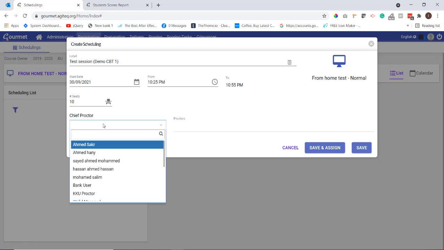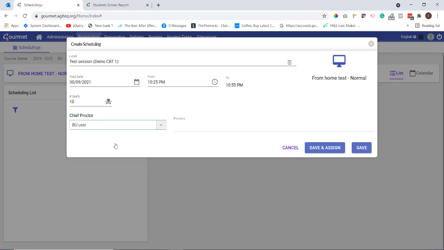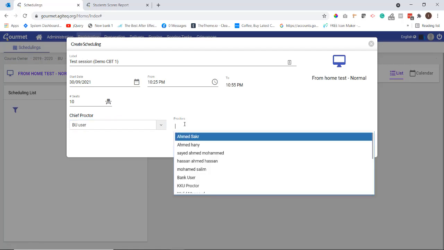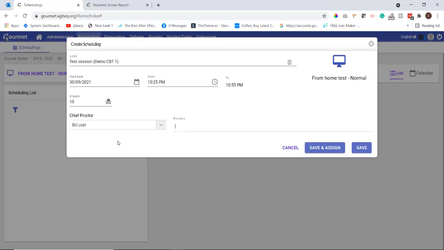I have to select a chief proctor. I will select myself, the user that I'm logged in with. And I also have assistant proctors. What is the difference between chief proctor and assistant proctors? Let's say that I have not only 10 students, I will have 200 students in this session. Of course, I will not be able as a proctor to manage this session myself.